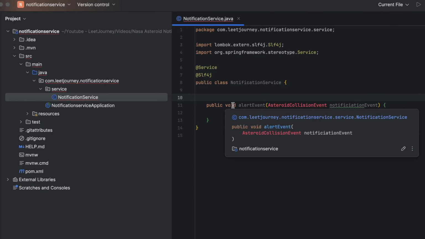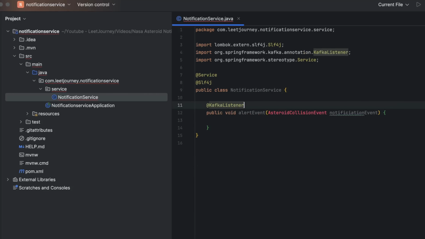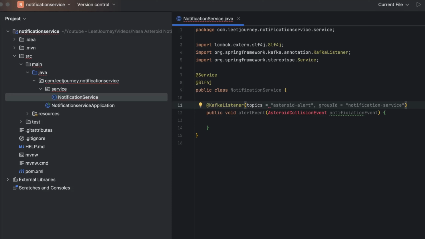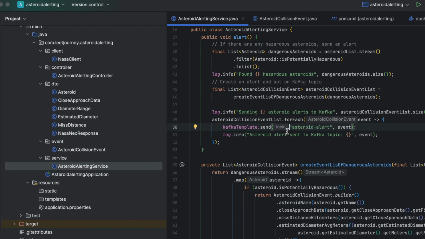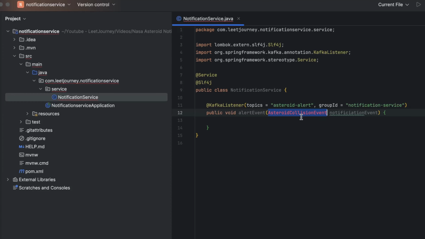This is going to be our Kafka listener method. So we need to add a tag called Kafka listener. We need to give the topic name. So our topic was called Asteroid alert. You can define a group ID. I'm going to call it notification service. So this is going to be the consumer group ID. And we're going to be listening to this topic. If you go back to Asteroid alerting service, we can see that these alerts are sent onto this topic. So we want the same name in our notification service. So we can see that this is red.